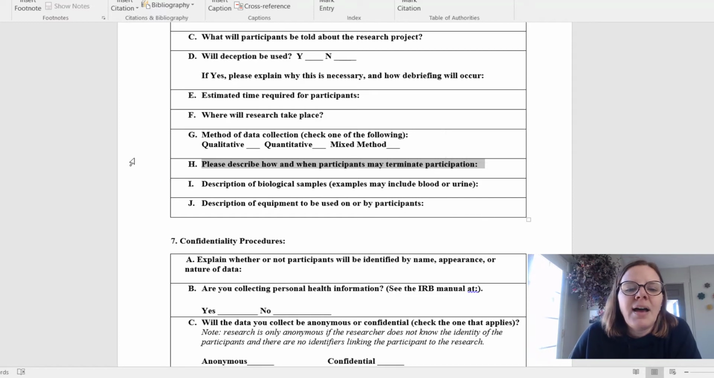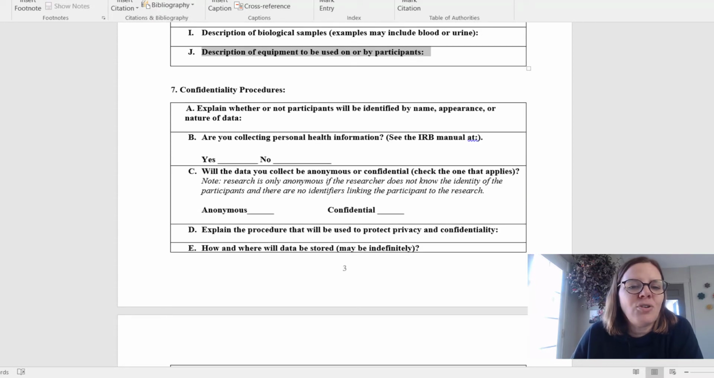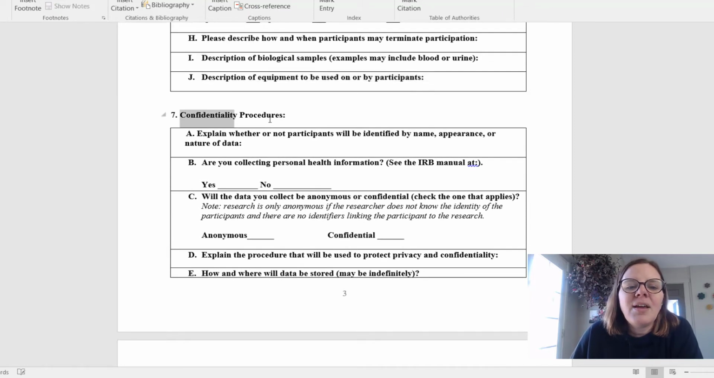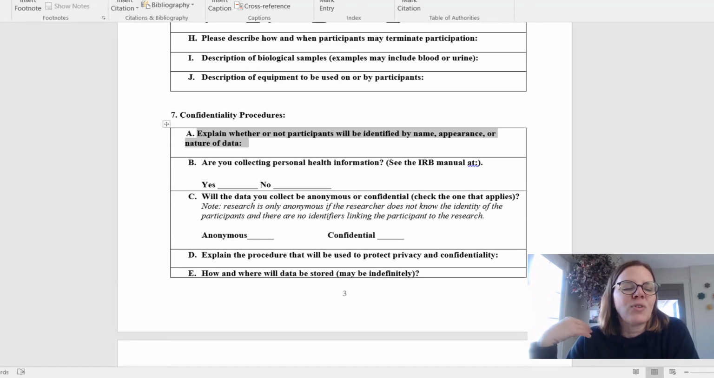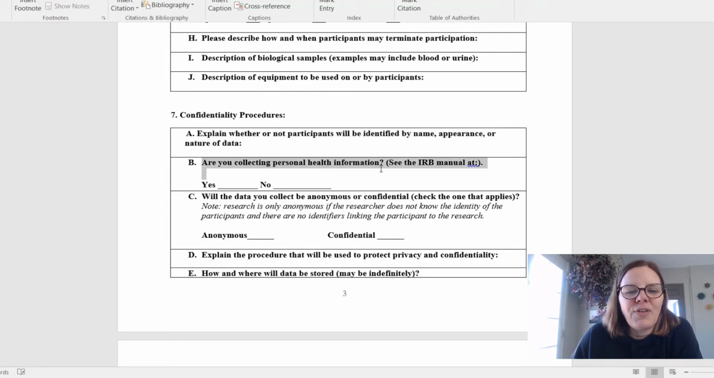Okay, that's fine. If this applies to you, description of biological samples. And then description of equipment to be used on or by participants. So you can see this is nothing terribly difficult. Then we get into confidentiality, okay? Explain if they will be identified by name, appearance, or the nature of the data, okay? So for me, because I do a lot of work in classrooms, right? If I give an assessment or a survey, their names are on it, all right? So I have to explain that. I never collect personal health information, so that's a no for me. But you can see if you do, I took the link out, but there's a manual that would talk about what kinds of things need to go in there, okay?